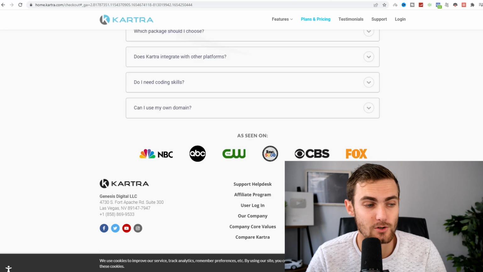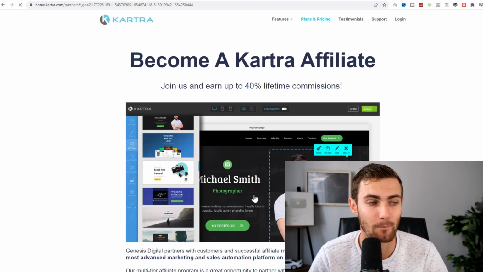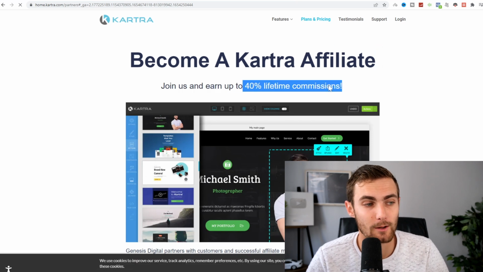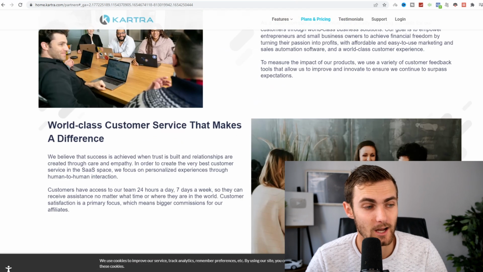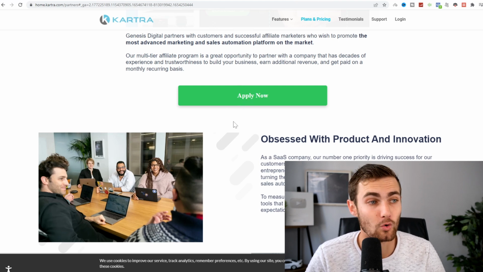Secondly, we have Kartra.com. If you scroll down to the bottom, you'll see they have an affiliate program over here. Click on this and you can sign up for their affiliate program. Here you will get 40% lifetime commissions, and you can click on this green button over here called apply now, and follow all the steps over there.